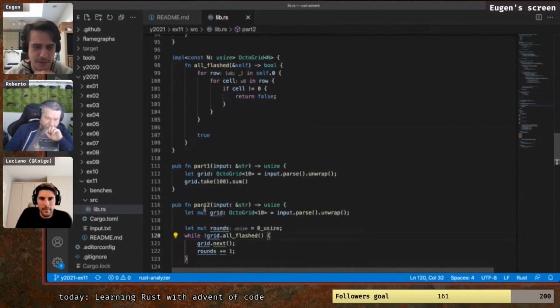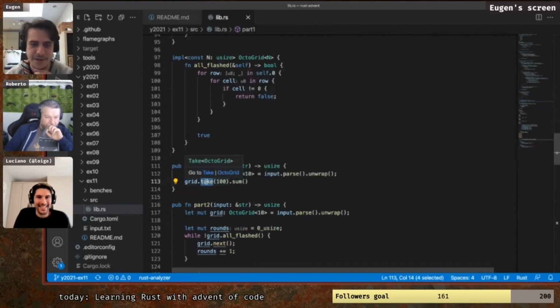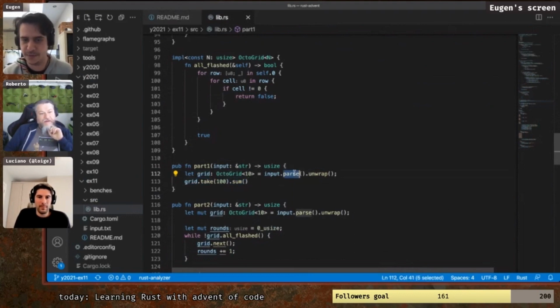I can see it's used in part 2, but part 1 just parses the input and then wraps. Then we're iterating 100 times and summing the results. Cool. So line 113 deserves a little more explanation. This take works on iterators, and it basically means take the first 100 iterations over this and then sum. Grid is already an iterator. That's what parsing returns, an octogrid. Take is giving you back another iterator.